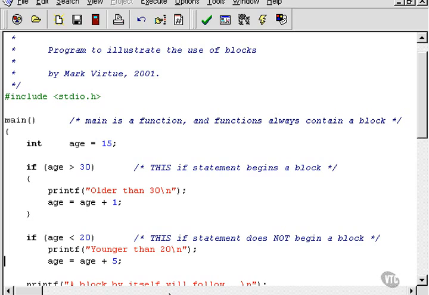Here's my question to you. If, indeed, age does happen to be less than 20, which I believe it is in this case, because it's actually 15, what will get executed? If you said to me, this printf will get executed, you'd be correct. And if you said to me, this age equals age plus 5 will get executed, that's also correct. But here's the question. If age is greater than 20, now age is not greater than 20, but if it was, what would get executed? Now, for all those people thinking that nothing would get executed, you're wrong. This line here would not get executed. This line here would get executed.